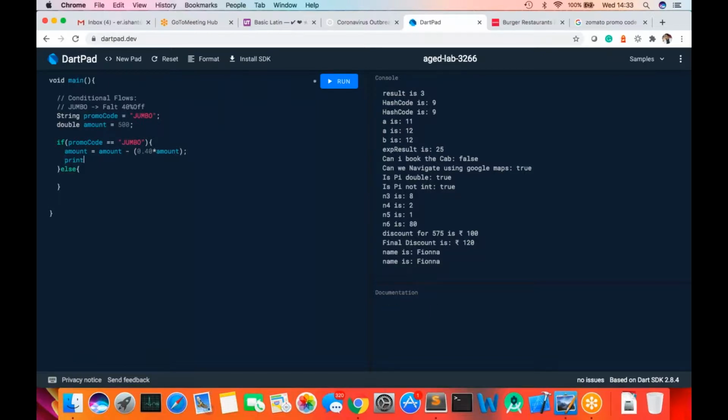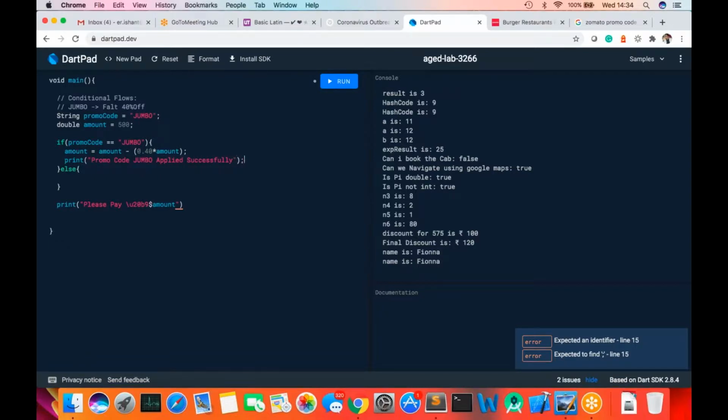And here I'm going to say print, please pay ₹, or we'll write this after the if and else, the final amount, dollar amount. And here I'm going to say print promo code Jumbo applied successfully, right? And in the else case, the promo code maybe we can say invalid.